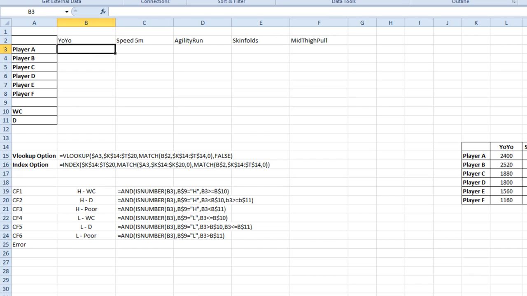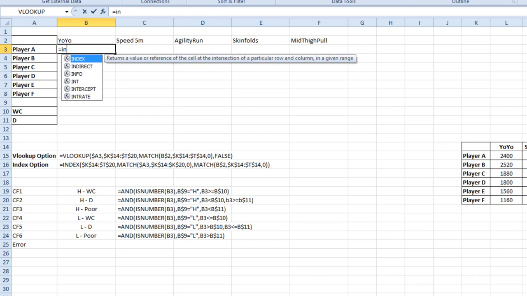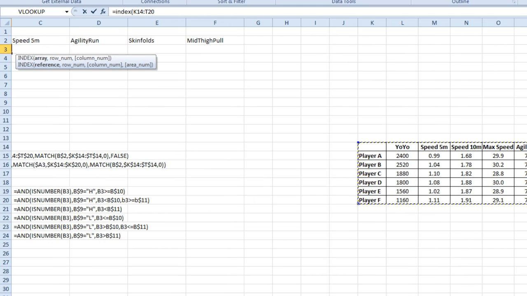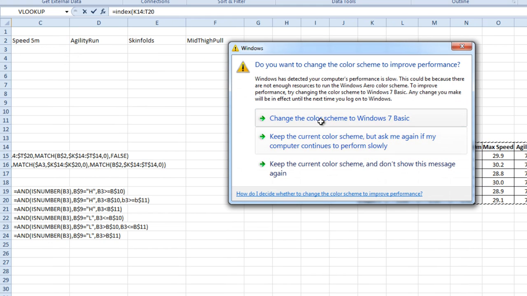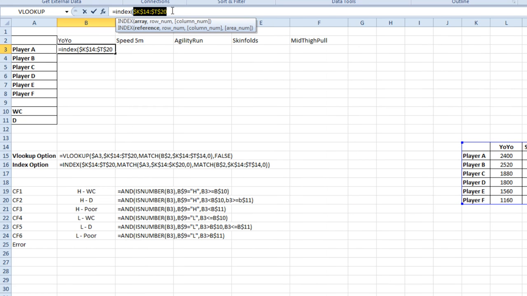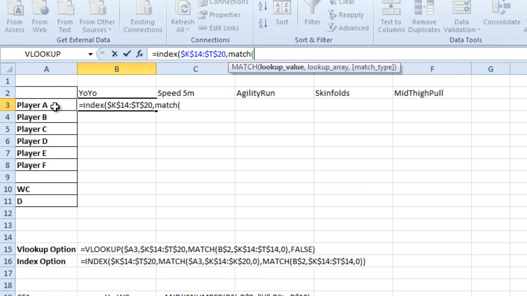Index is probably the more correct way to do it. So when you do index, you say, where is your array? Well, there it is there. That's my data table. Lock that down. What row number from the data table do I want to pull out? Well, I want to do a match here. I want to pull out the right player. And I'll just lock down the first part of that, the column and not the row.